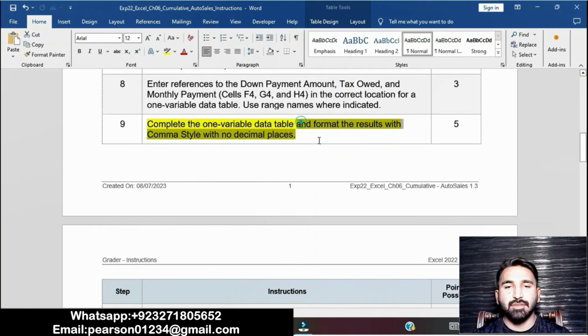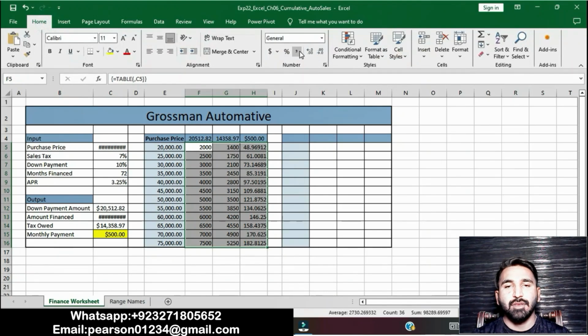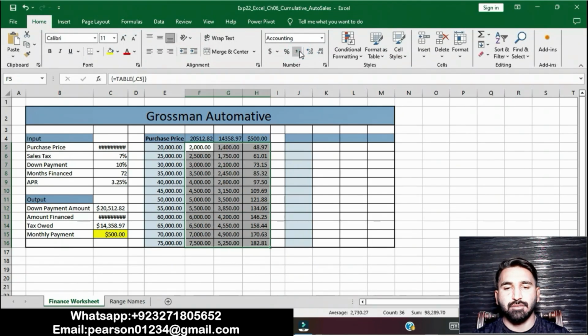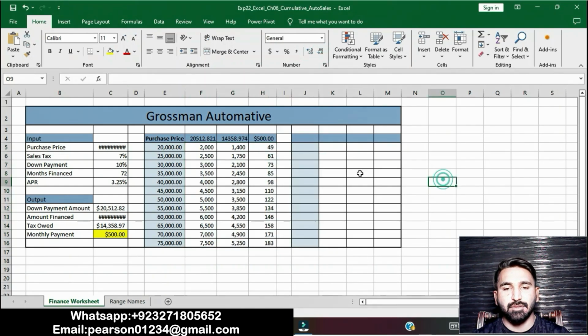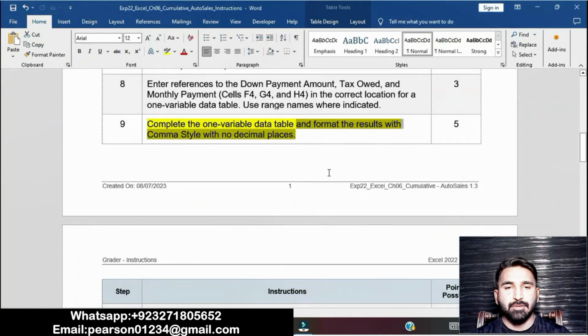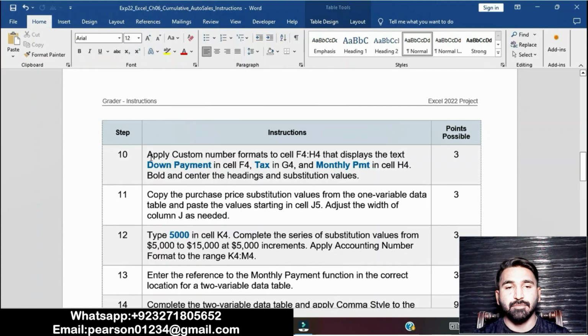Format the result with comma style with no decimal places. For applying comma style, we will go to the Excel workbook, select this table, go to the Home tab, and then apply comma style. Okay, with zero decimal places, no decimal places, sorry. I have done 9 steps of this assignment. Now moving on to step number 10.